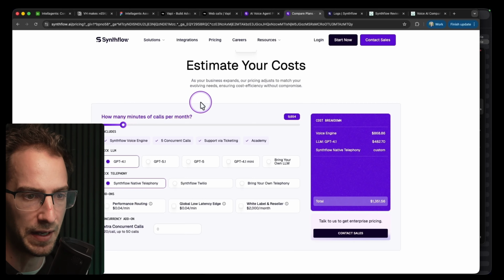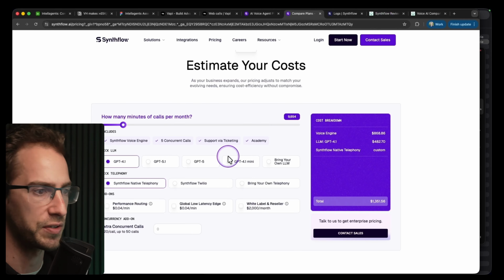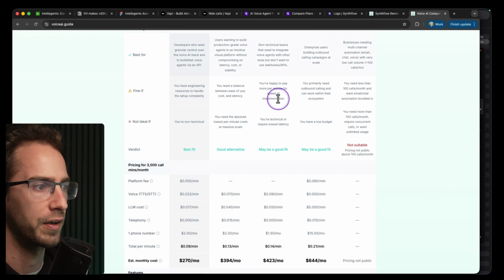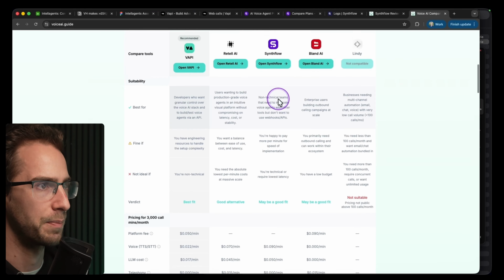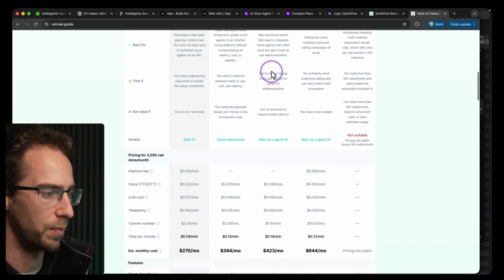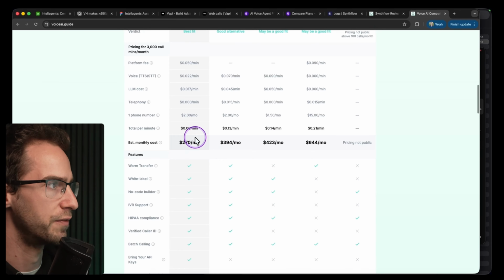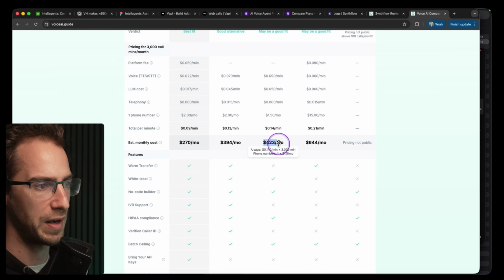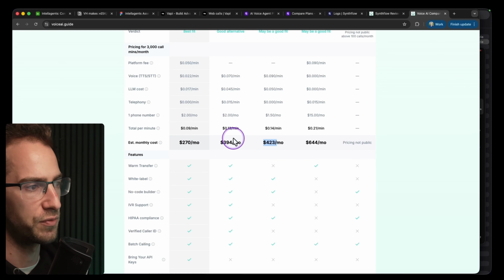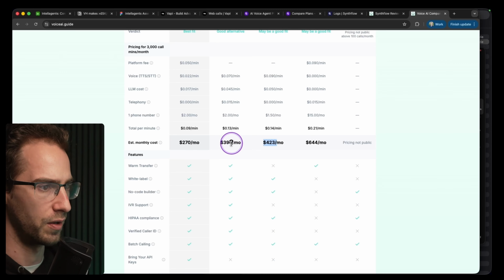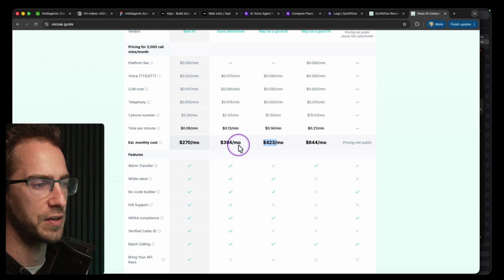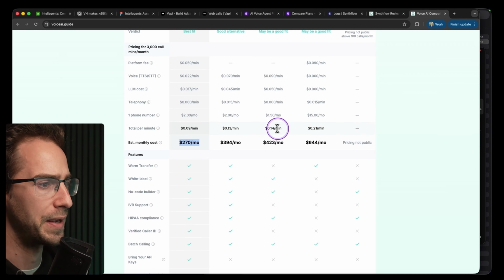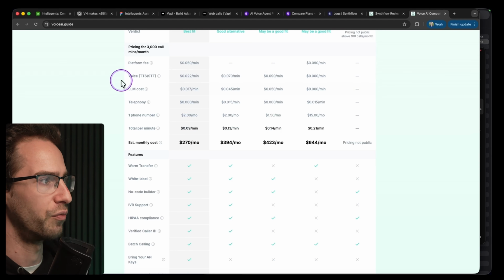So generally speaking, Synthflow is not the most affordable. In fact, let me go to Voice AI Guide. This is going to be a little bit easier to compare. Synthflow is this third column here, and you can see that for about 3,000 call minutes per month, we'd be looking at around $423 a month, whereas with alternatives we can shave off about $150 a month. This would be VAPI. And you can see the breakdown of where that falls here.